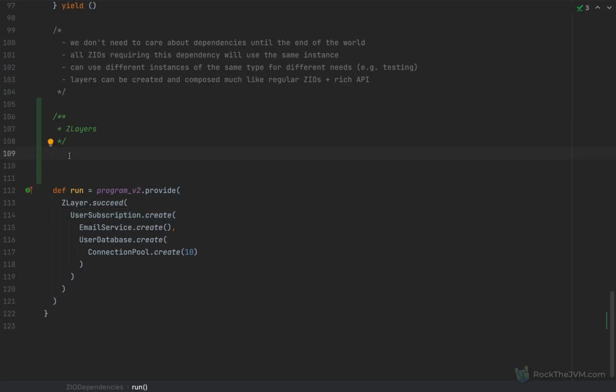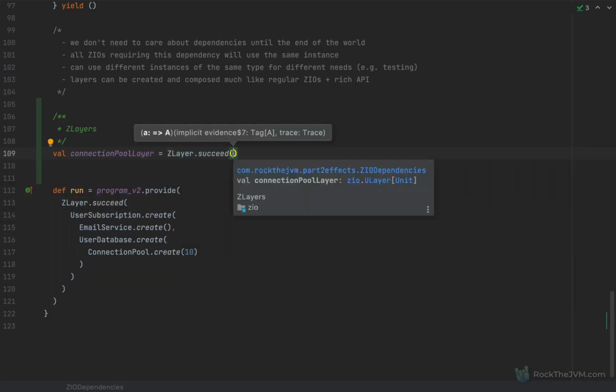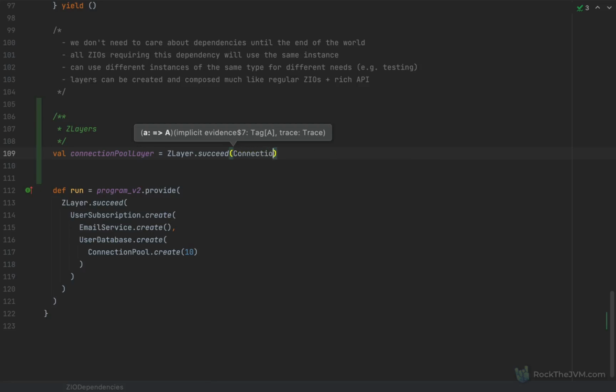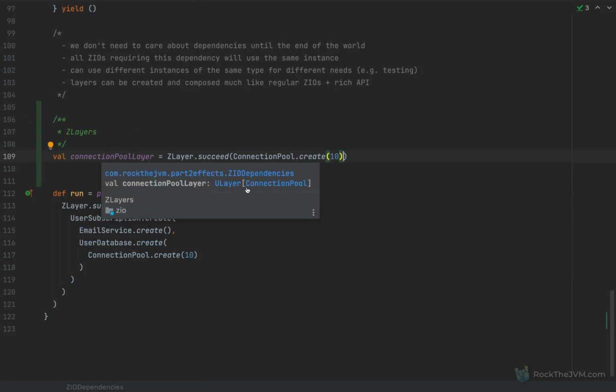First of all, layers can be constructed much like regular ZIOs, and they're typed like ZIOs. For instance, if I want to create a ZLayer with this connection pool, let's call this connectionPoolLayer as ZLayer.succeed. Notice that the API is very similar to that of the regular ZIO, and I'm going to use ConnectionPool.create with 10. And this is a ZLayer that provides a connection pool when invoked.